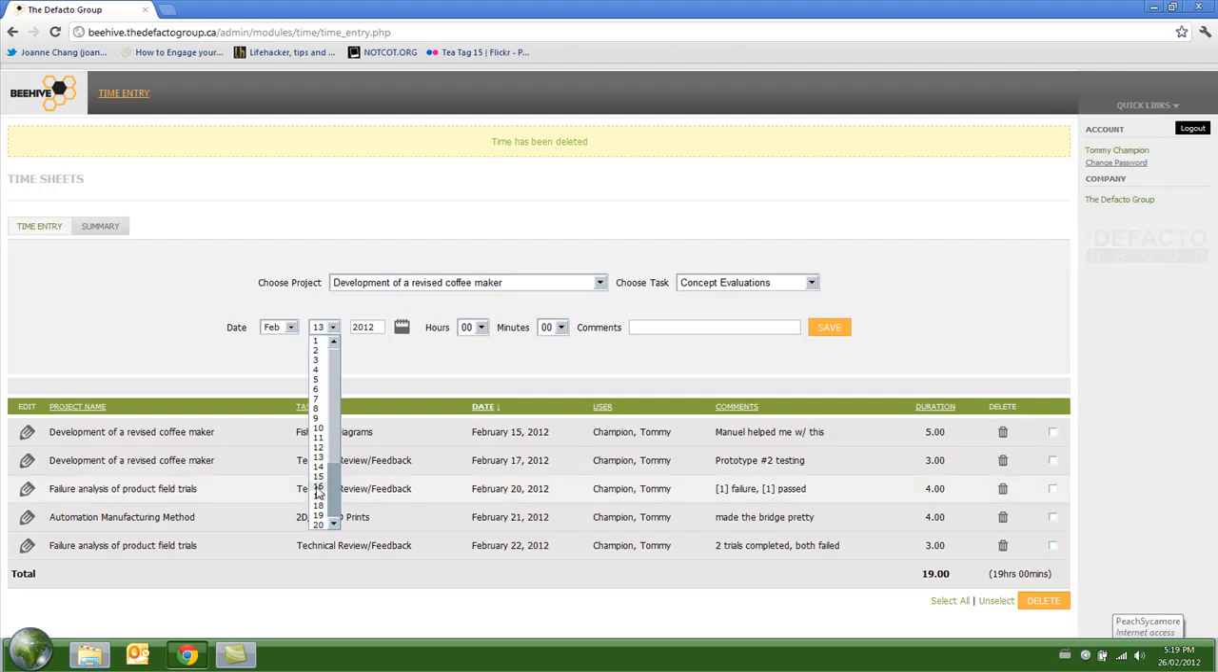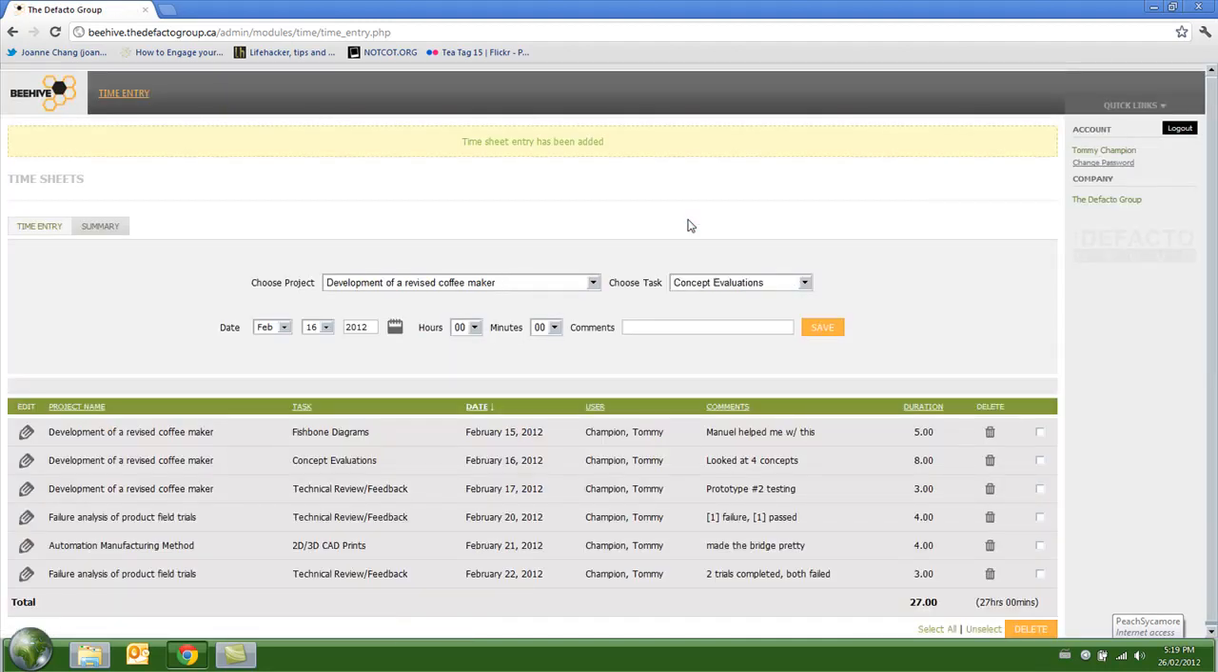So what I'll do is I'll switch it to the 16th. I know I spent all day on it, so I'll put the 8th, and I'll put the same comments in again. Looked at 4 concepts, and I'll hit save. In this case, it pops them right there and in the correct order, which means that I've now got the correct date and the correct concept. And that's it for time entry.